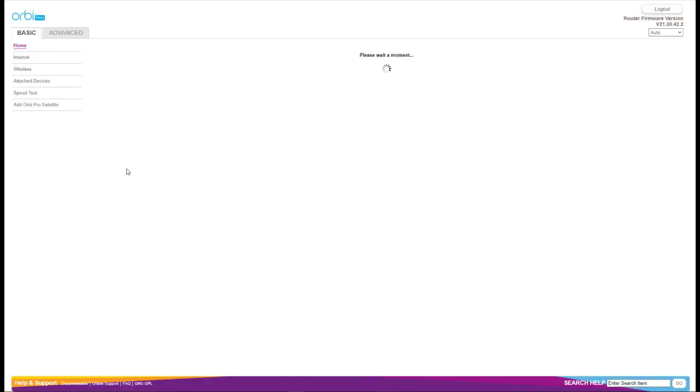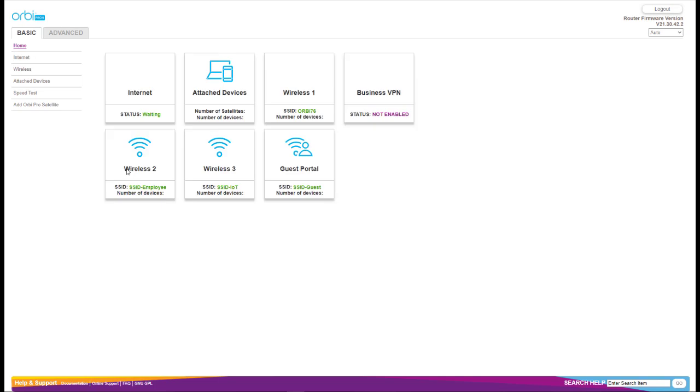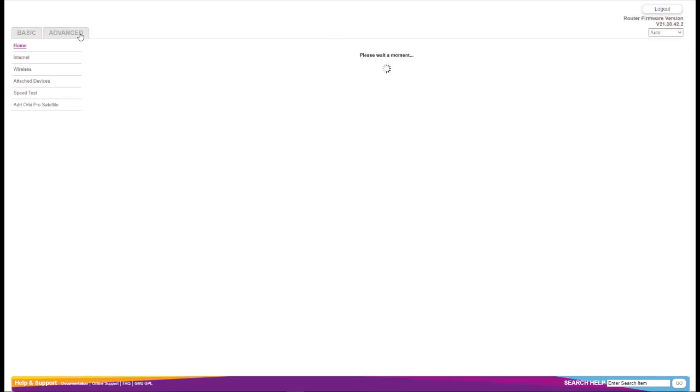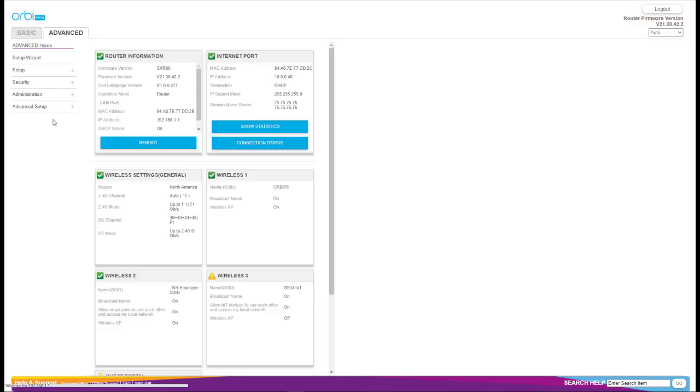After the three SSIDs are configured with the VLAN profile, we will now configure the Ethernet ports on the router and satellite to the correct VLAN profiles. First, we'll click on Advanced tab, then Advanced Setup, and then VLAN bridge settings.